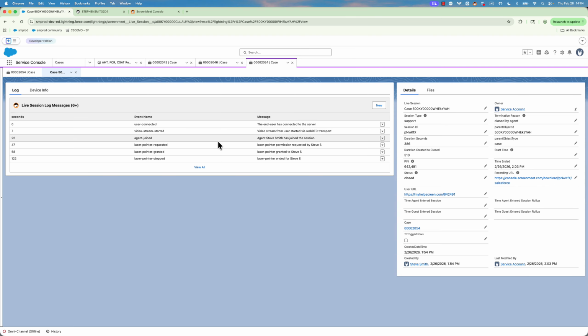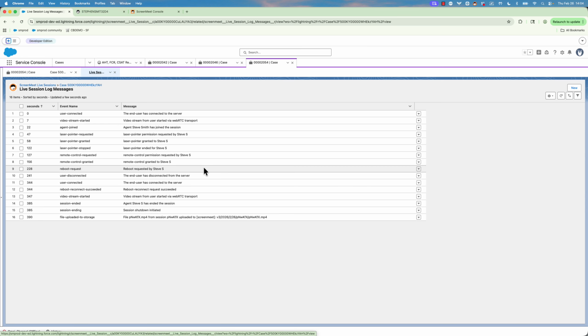And then we have a session log. So these logs, again, if I expand that out, will show the functions that were used during the session. So they'll show the initial startup of when you joined the session, but also the features that were used. And you can see here it will represent what we did. So we had the laser pointer, the remote control, and we did a reboot and reconnect.